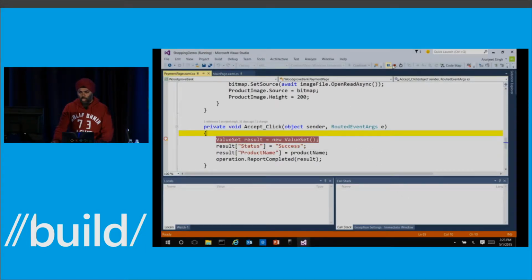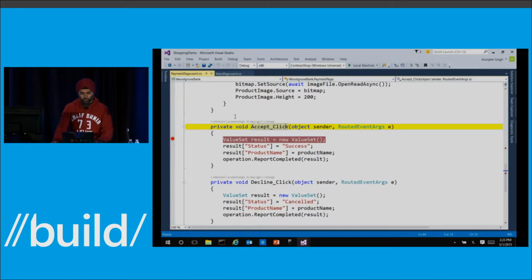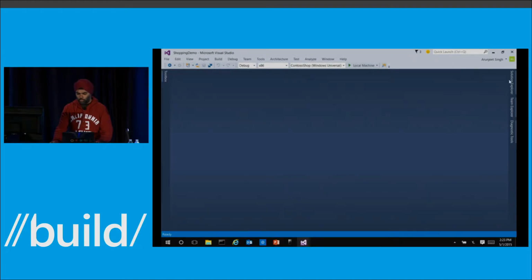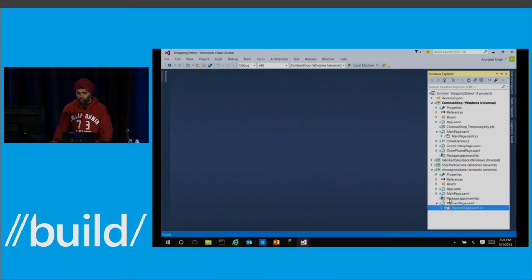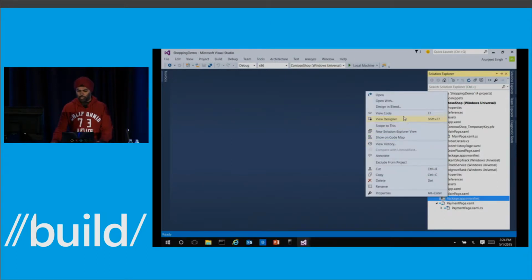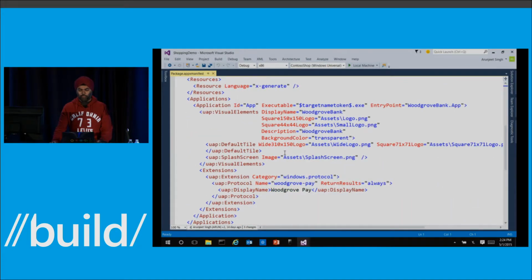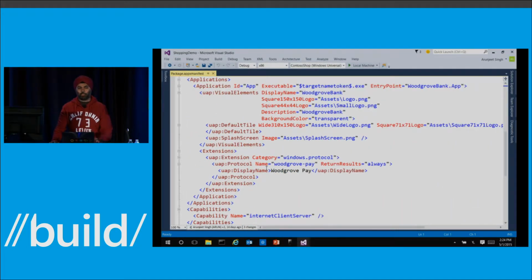OK, so how does Woodgrove Bank actually sign up to be launched for results? Well, apps have been able to sign up to be launched with a custom scheme through their Apex manifest in the past. But to be launched for results, you have to do something slightly different. So here's the Apex manifest for the Woodgrove Bank app. And in there, we've got this thing. But here's an interesting new thing called return result.